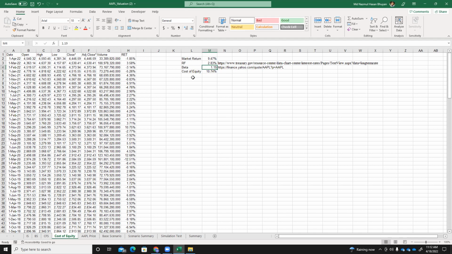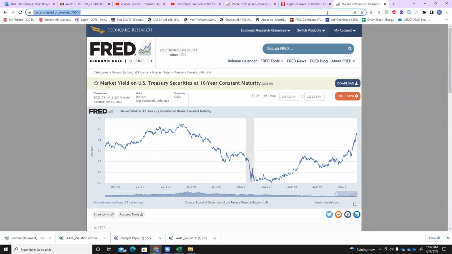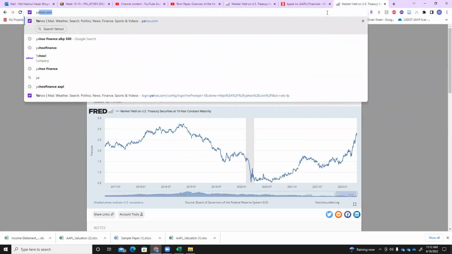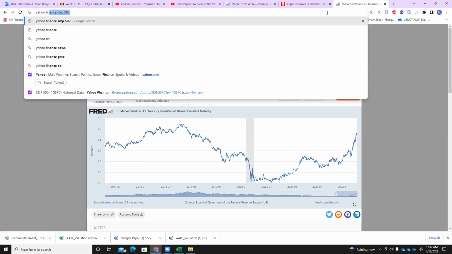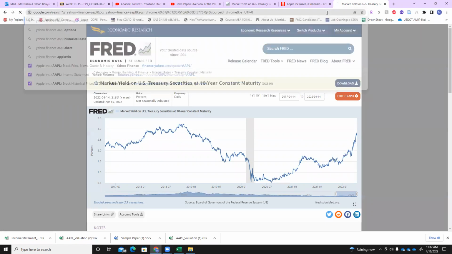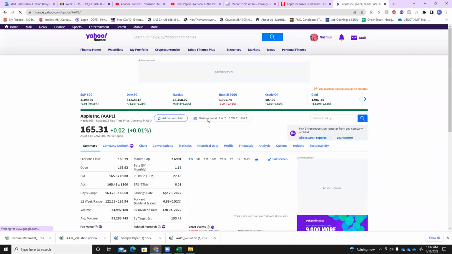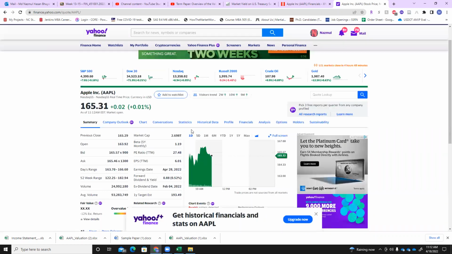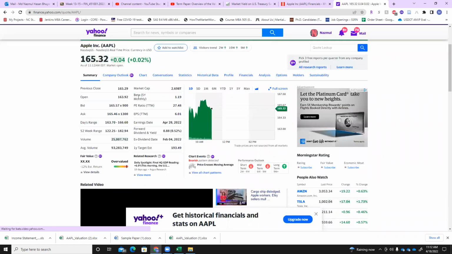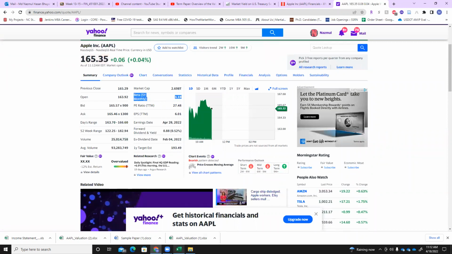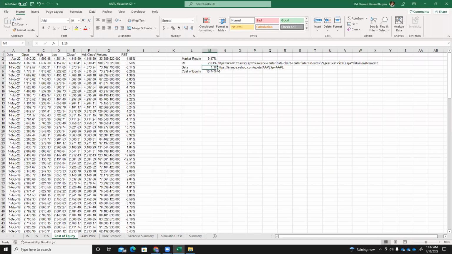Now for beta, remember I'm doing valuation for Apple Incorporation. So let me check the Yahoo Finance page for Apple Incorporation. Yahoo Finance AAPL. Then here, from their summary page, I can see the beta of the company is 1.19. So I just copied from there.